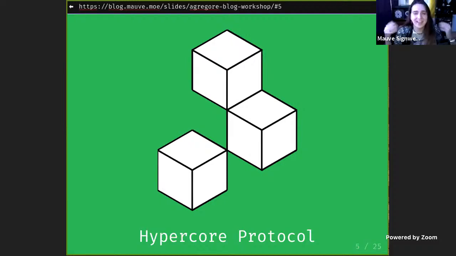Sorry, did I say Filecoin? I meant IPFS, because IPFS has these cool things like Pinata, Filecoin, IPFS cluster, all of these cool things. Hypercore doesn't really have them yet.